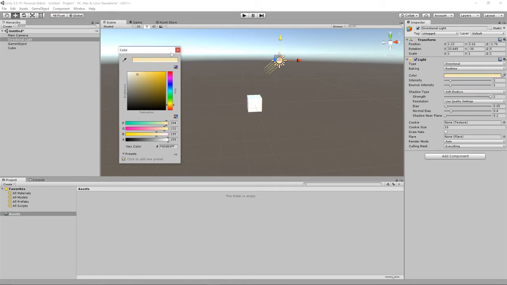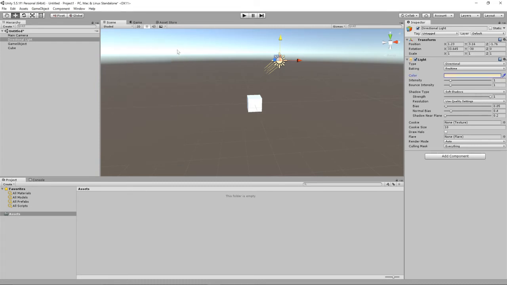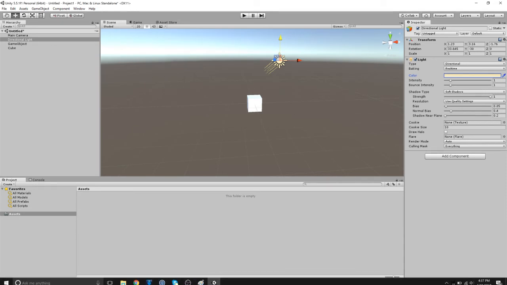But that's pretty much it for lights. They're just components that you add to the scene. There's 3 different types: point, directional, and spotlight. And you can change and make your scene look differently. You can make it look really good with lighting.